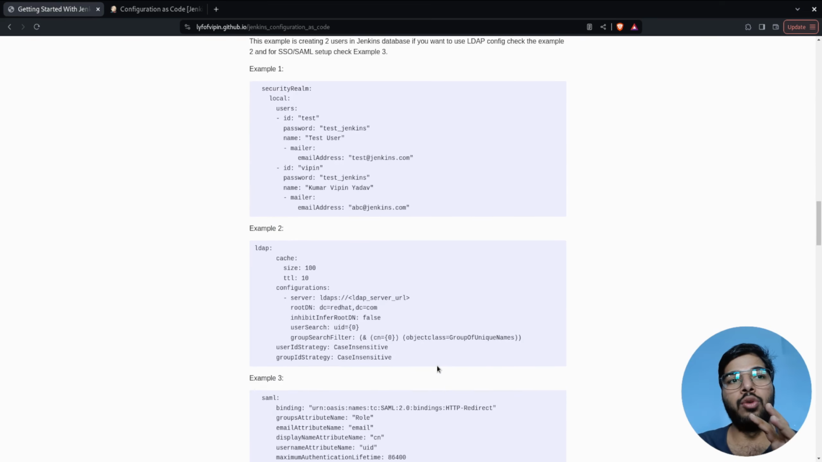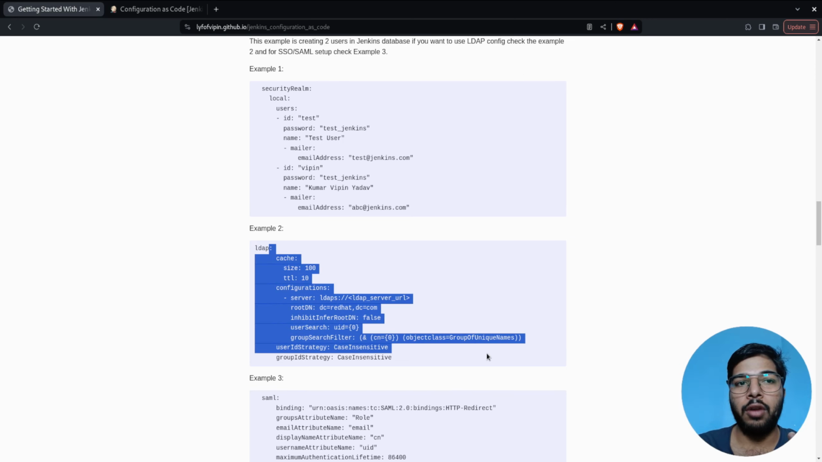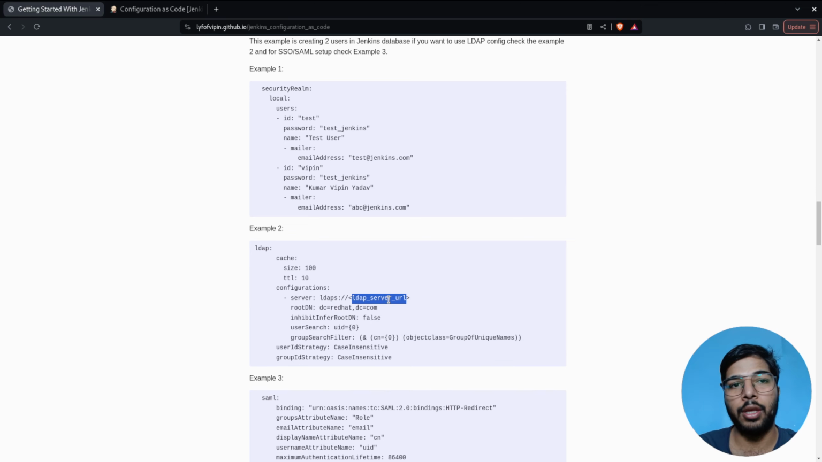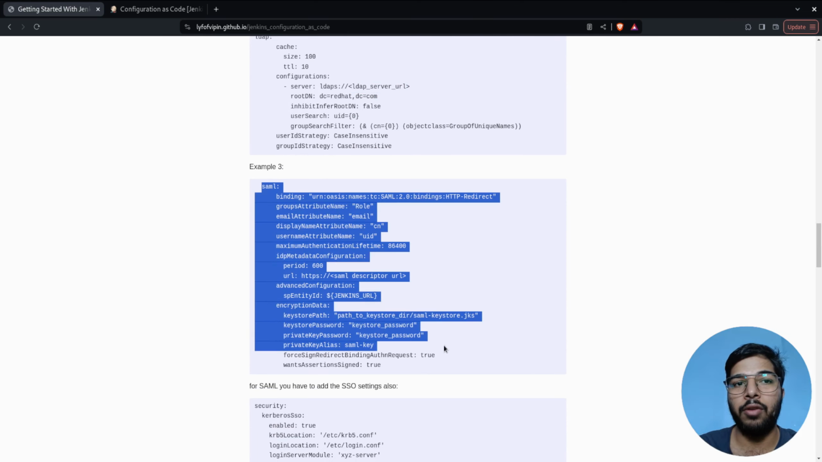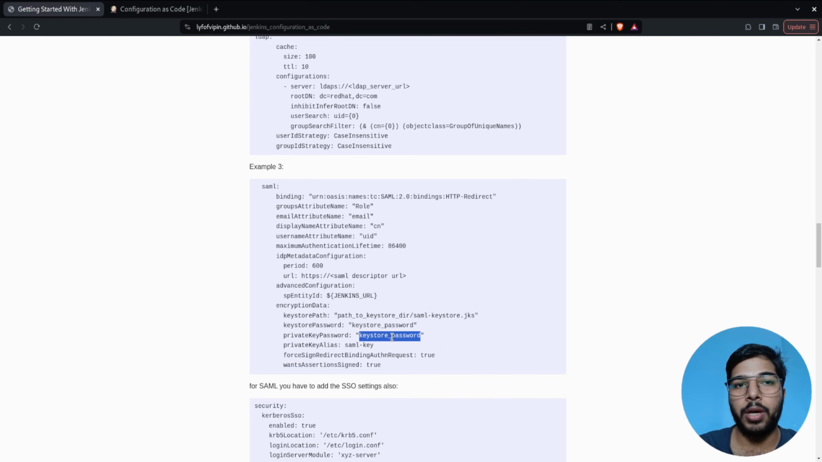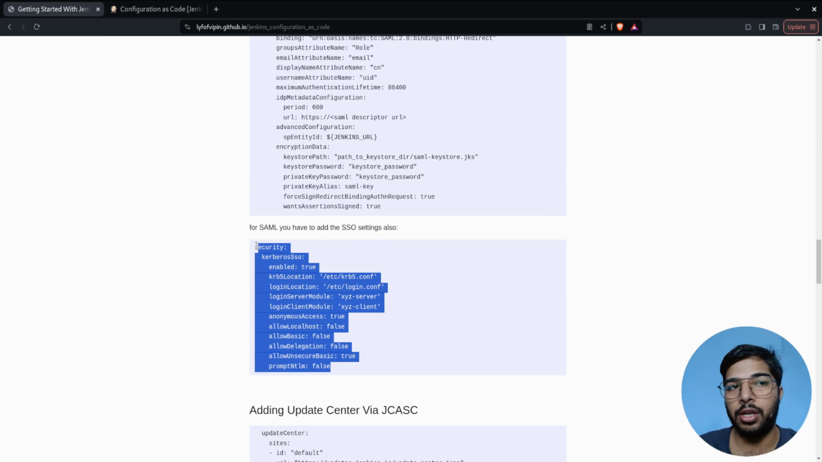Then if you are using LDAP, or if you want to use LDAP, some organizations use the LDAP configuration for the login. You can use this configuration. Just replace this with your LDAP server URL. Similarly, if you want to use the SSO or SAML method, again put in the SAML configuration. Pass your key store password and your key store directory with the file and your descriptor URL for the SAML, and add the SSO configuration in the YAML file.